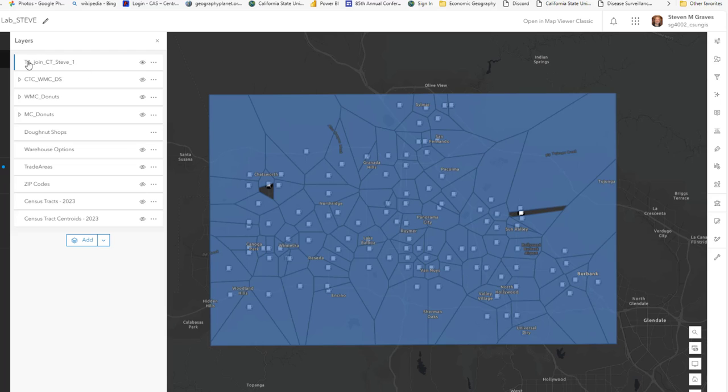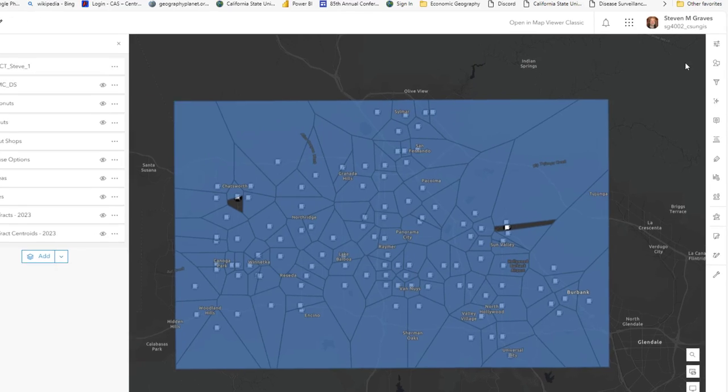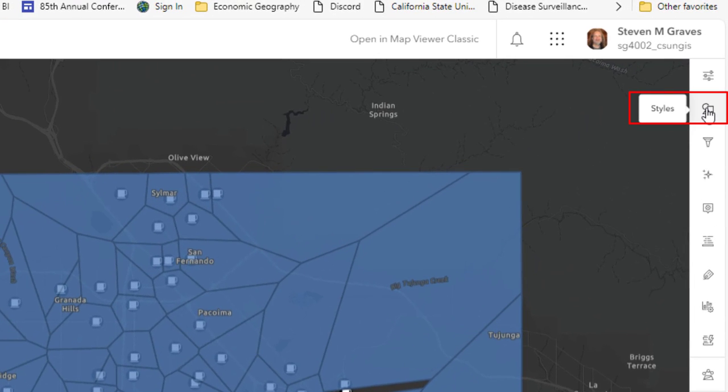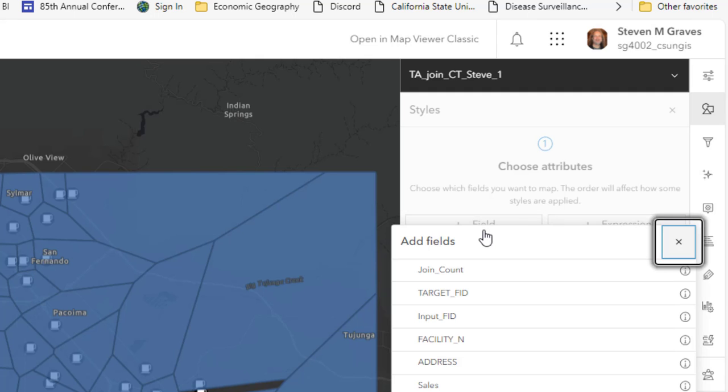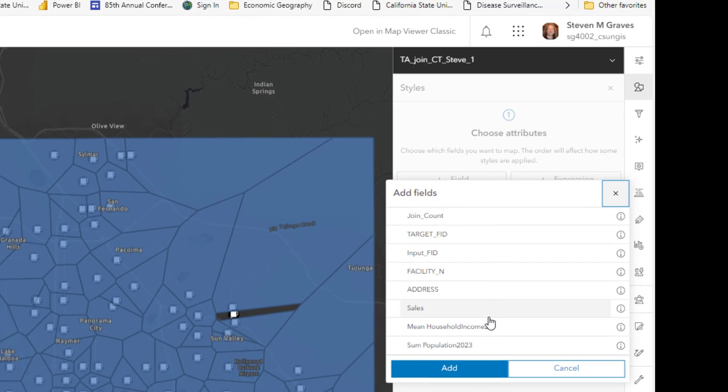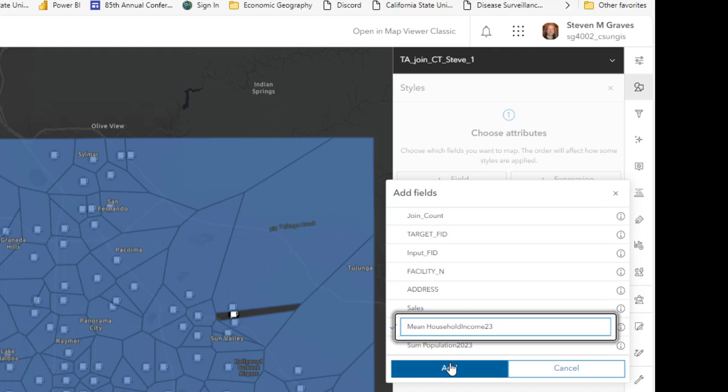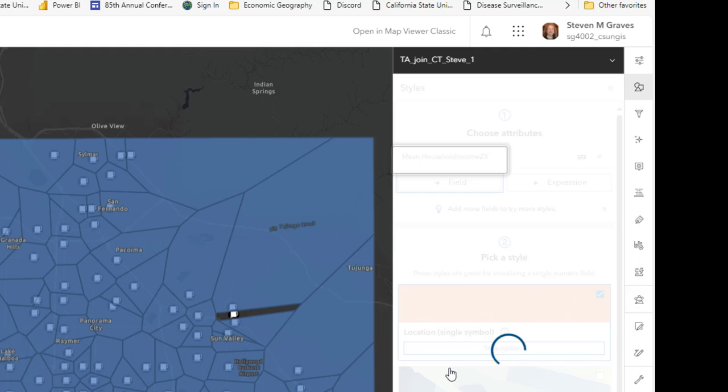So with your new joint trade areas joined layer activated, click over on the right tool ribbon, styles. And we want to map this data twice, once by mean household income. So this is the average of the mean or median household income already. We're going to do that once, and then we will also map it by the sum of population. So let's just start with mean household income. Select it and click on add.